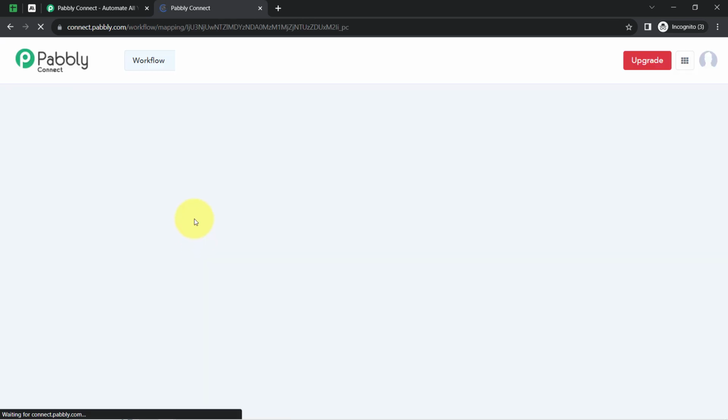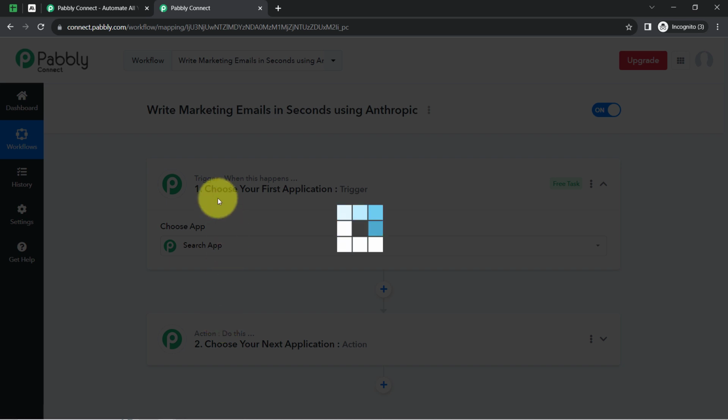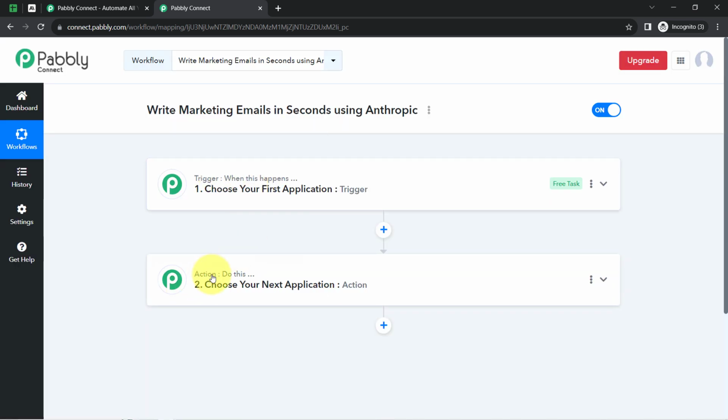and after that you will find 2 boxes. So these boxes are actually called trigger and action. Okay, and here the trigger means when this happens and action means do this. So whenever something happens in your first application, then automatically do this in your next application. So in this way you need to always choose your applications in this trigger and the action window in which you are building an automation.